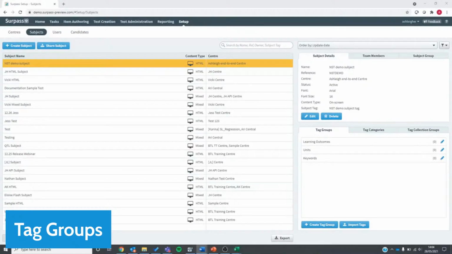So I'm going to show you about this new feature for tag groups in 1226. In 1226, we've increased the number of tag groups permitted within an instance of Surpass to 150, which is a lot. So that is the feature. We've increased the number, but I'm going to show you and demonstrate some areas of Surpass where that increased limit will affect you as a user.